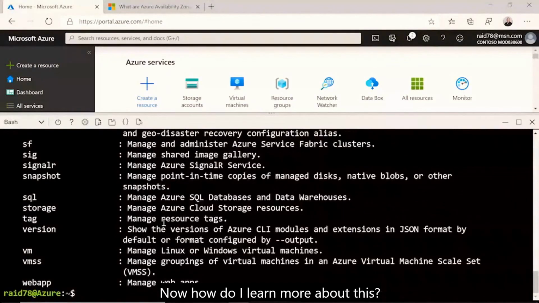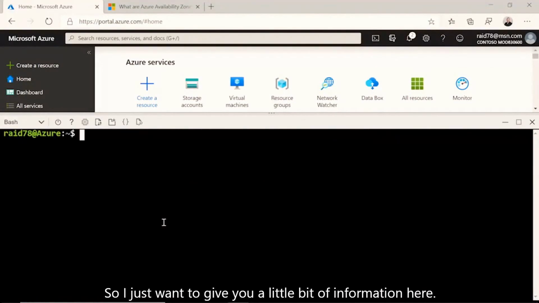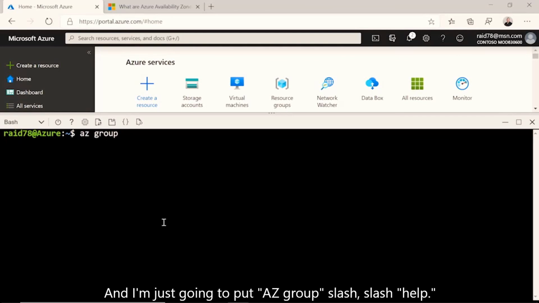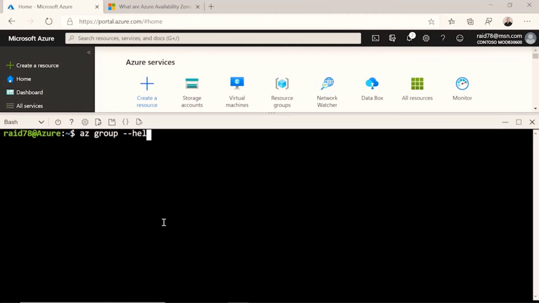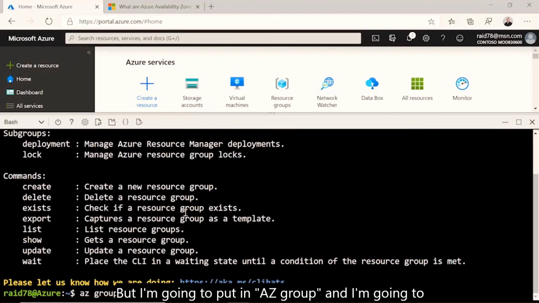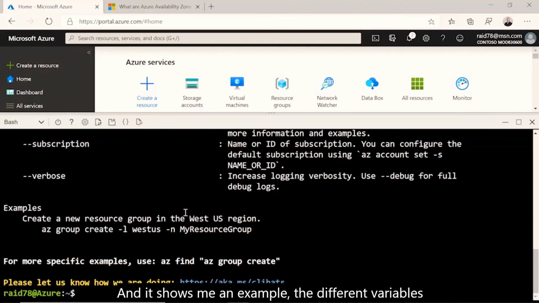Now, how do I learn more about this? I just want to give you a little bit of information here. I'm going to learn more about this command called group. Group is how we manage resource groups with the CLI. I'm just going to put AZ group --help, and it's going to bring up that information for me. It gives me the help. Well, I need to know more about this. I can hit the up arrow, I have command recall like we do with most command line tools. But I'm going to put in AZ group, and I'm going to type in the word create. That's one of the commands. I want to create a group with the command line interface. Hit enter, and it shows me an example and the different variables I can put inside of it.